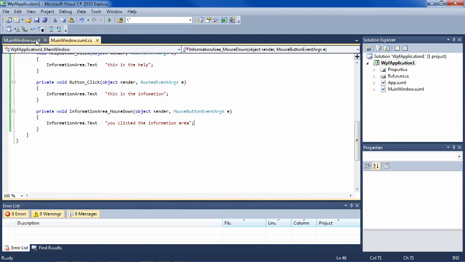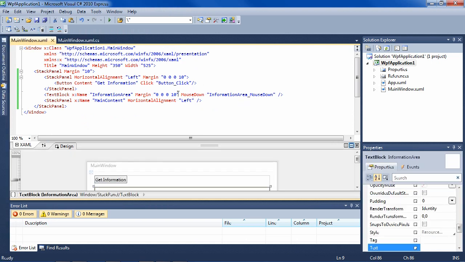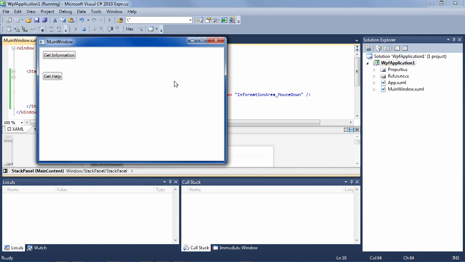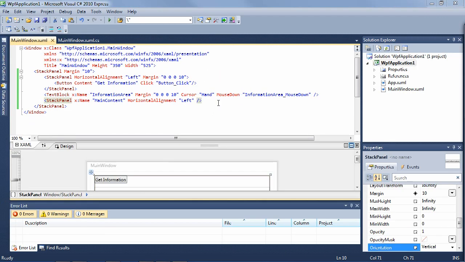A nice effect is to add a cursor, which is a hand, so that when they hover over it, the user gets an indication that they can click on it. So not only can you respond to system events like click and mouse down very easily, you can also create your own events in your custom classes and respond to them as well. Let me show you how to do that.